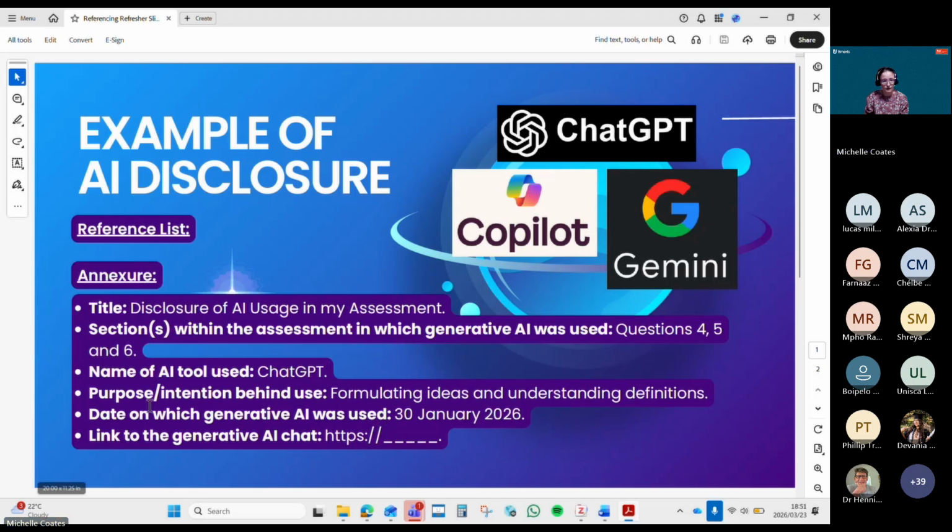Okay. Purpose or intention, why did you use it? You may have wanted to do definitions or a skeleton structure for your essay, formulating ideas, etc. But never let ChatGPT be the one in control of the narrative. It must still come from you and be your voice at the end of the day. And then if you have used it on more than one date, you will need to say so, as well as if you have a chat open.